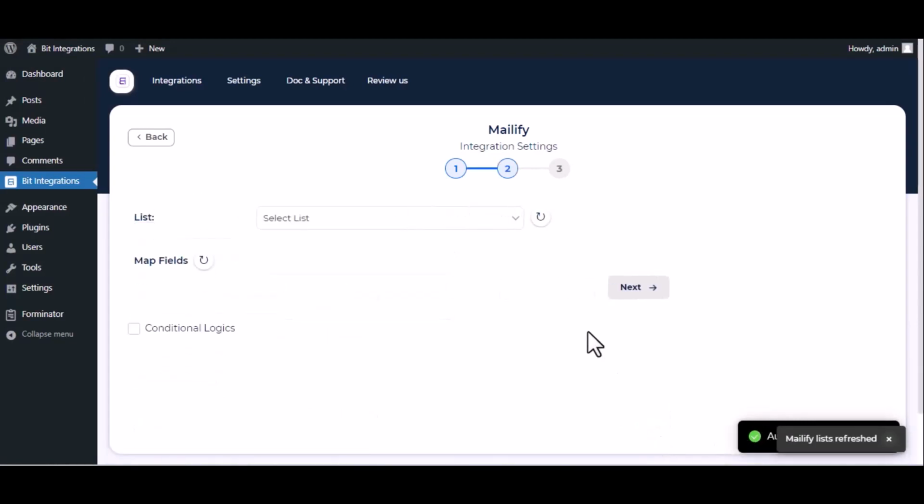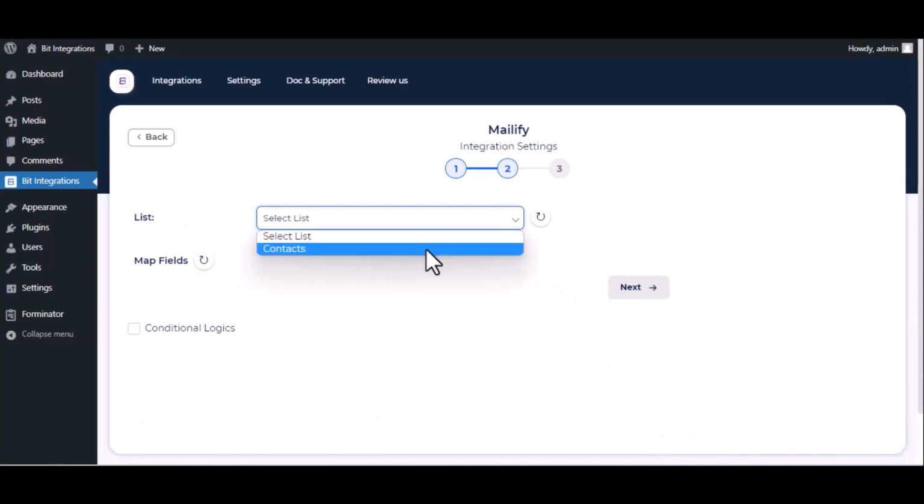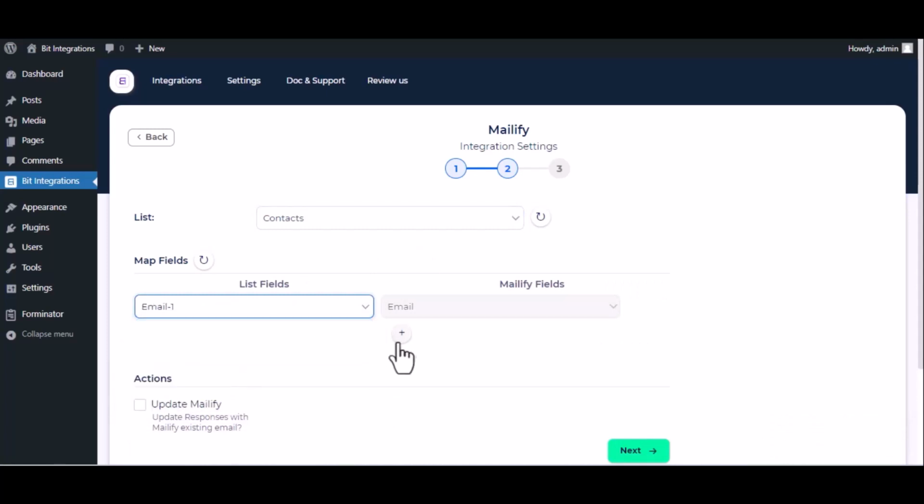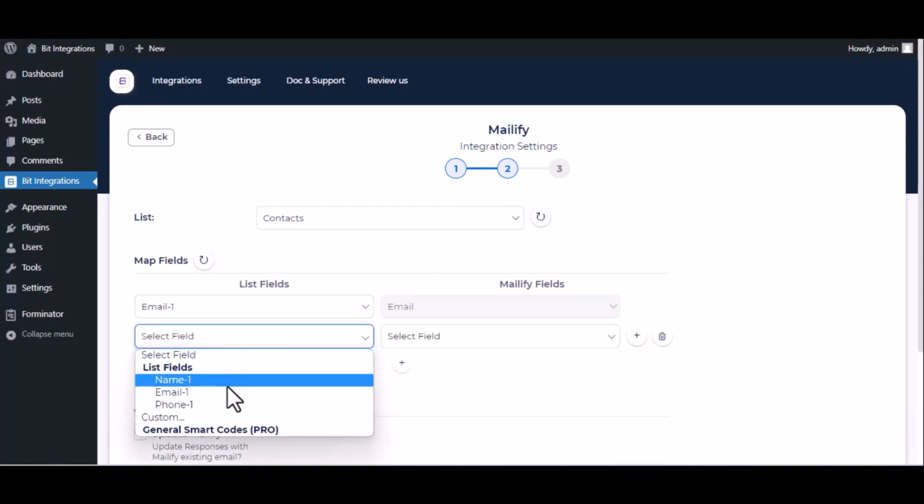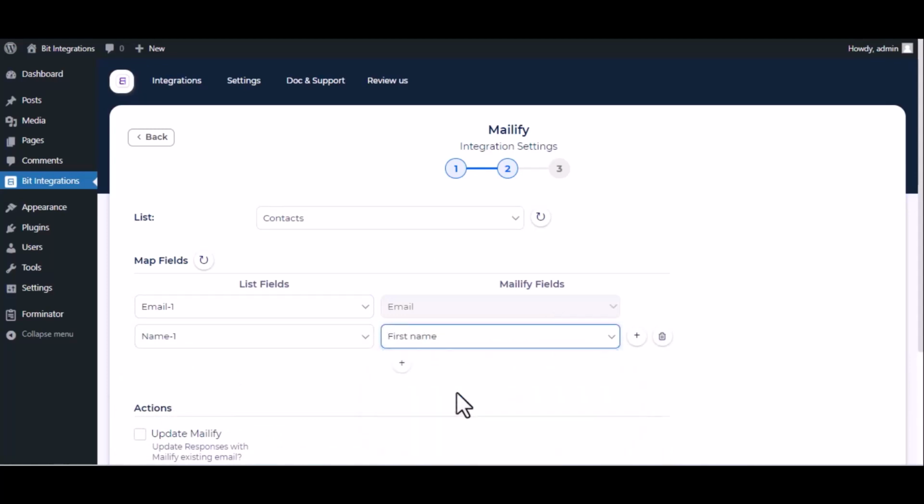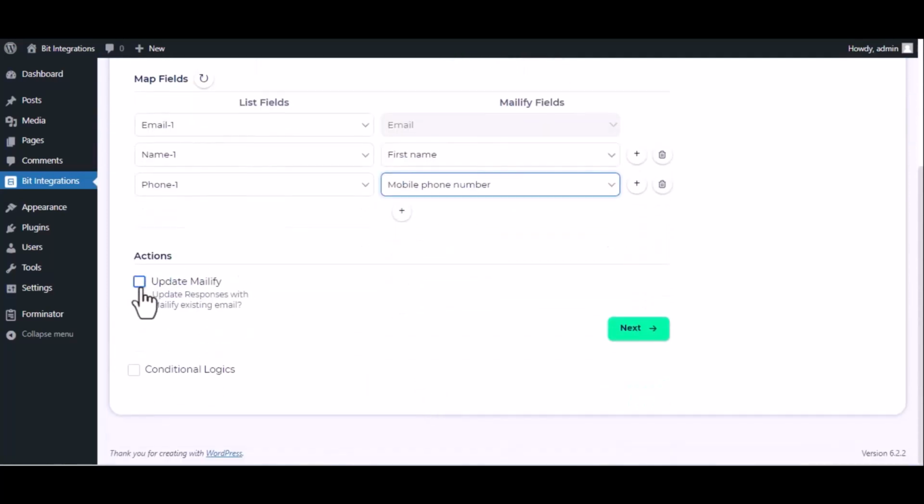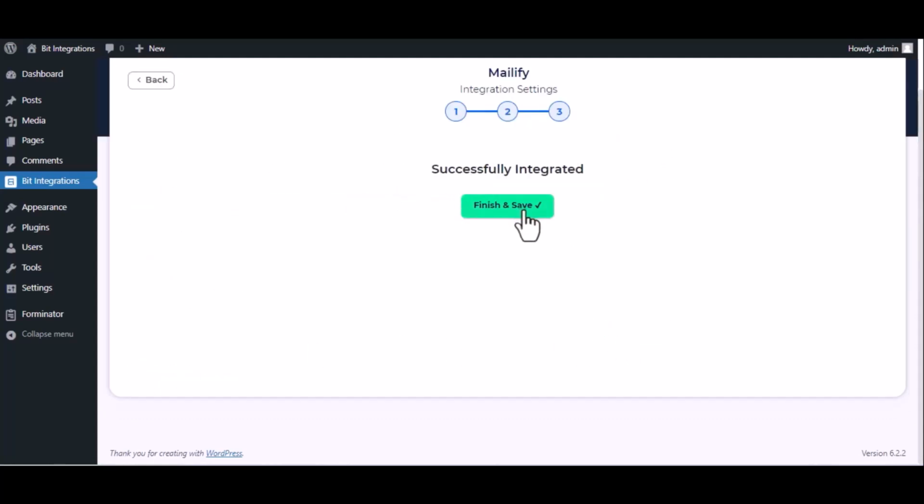Click Next. Select List. Now map the fields. Here are several advanced features available for you to utilize according to your specific requirements. Here is the conditional logic. You can use it if you want. If the condition matches, then the data will be sent to Mailify. Then click Next. Finish and save it.